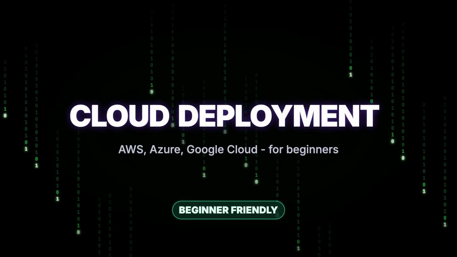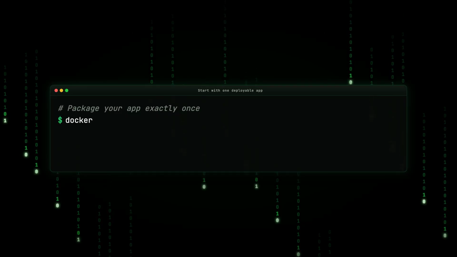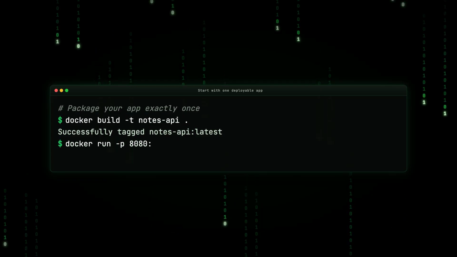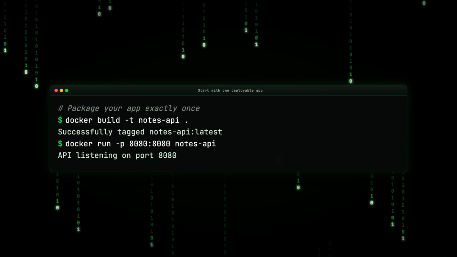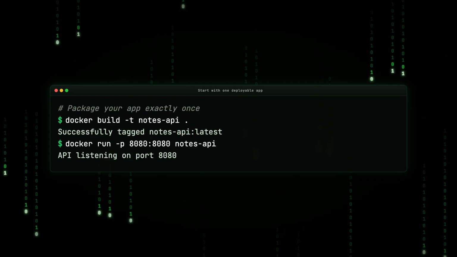Cloud deployment. Explain for complete beginners. Here is the first important idea. Before choosing a cloud, package your application so it runs the same way anywhere. A container holds your code, runtime, and dependencies. This tiny API runs locally on port 88E.